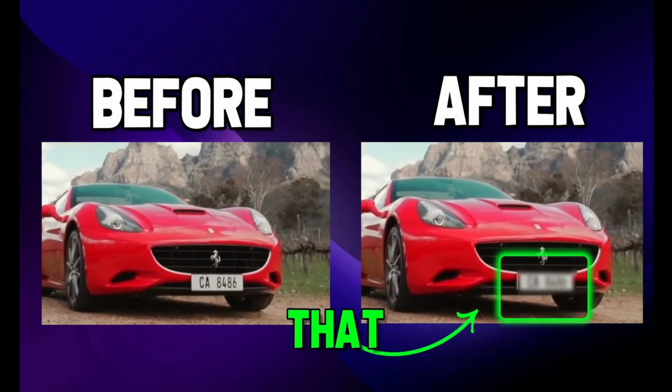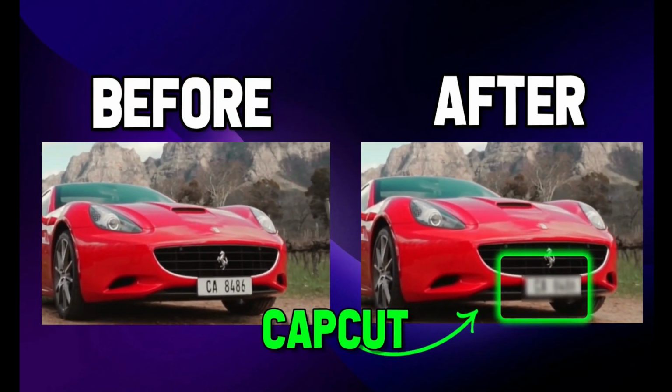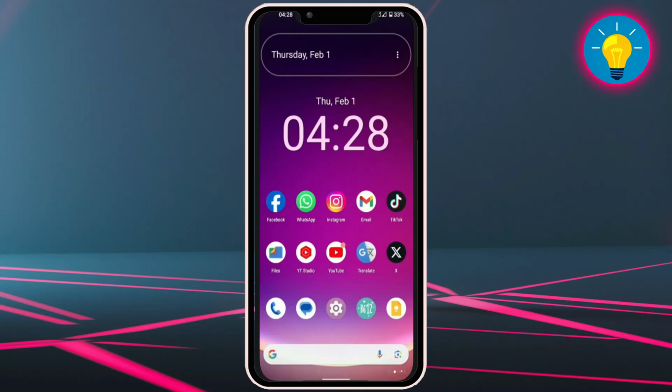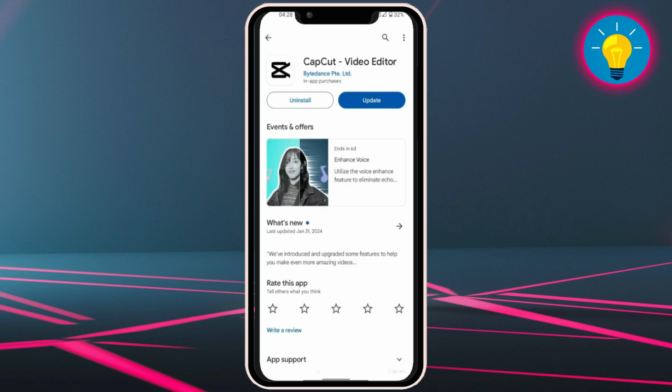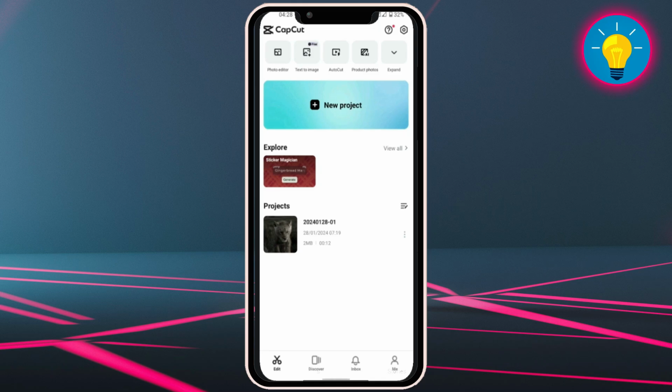In this story, we will see how you can blur a part of a video in CapCut in just a few easy steps. So let's dive in. Firstly, you need to download the CapCut app. If you have already downloaded it, you have to update it. After updating, open it and simply click on new project.